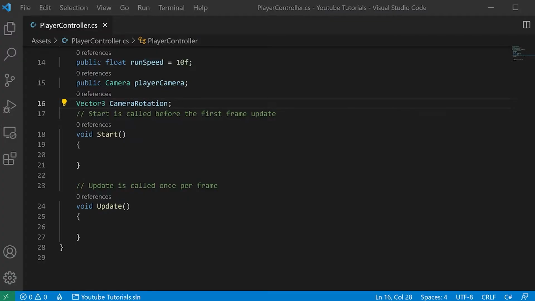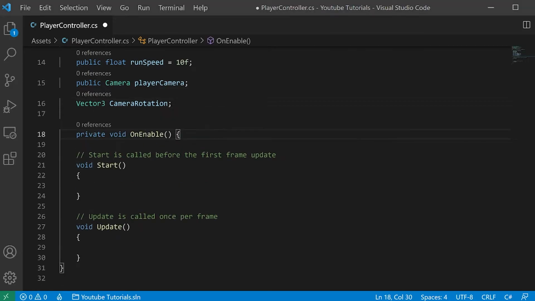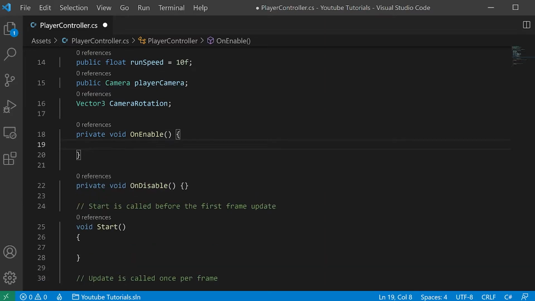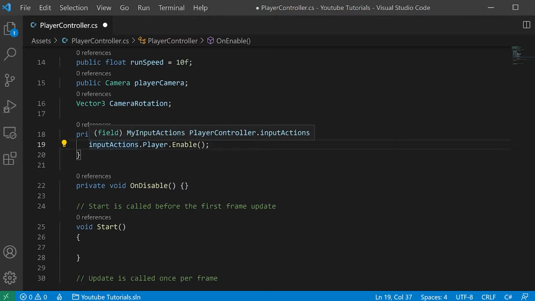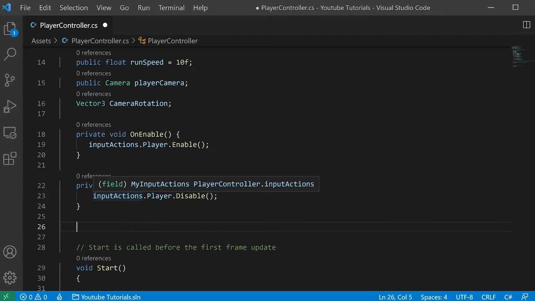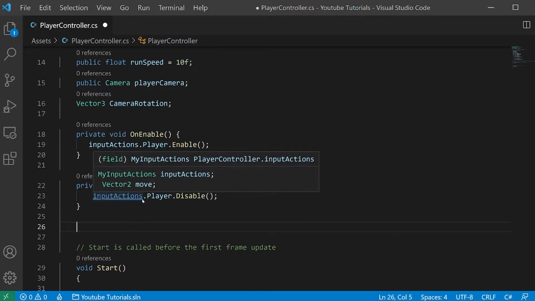We need to enable and disable the input actions when the player is enabled or disabled accordingly. I will add two private methods, OnEnable and OnDisable. We'll add inputActions.Player.Enable into the OnEnable method, where Player refers to our action map, and add inputActions.Player.Disable in the OnDisable method. I will register all the needed action callbacks into the Awake method.